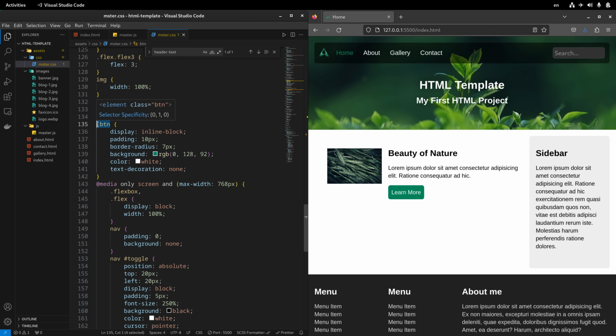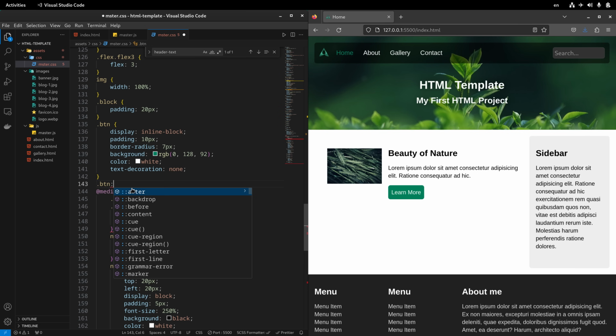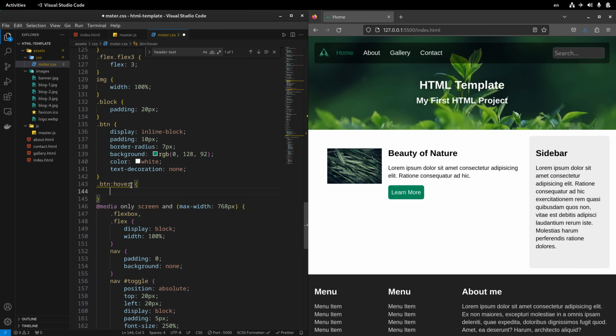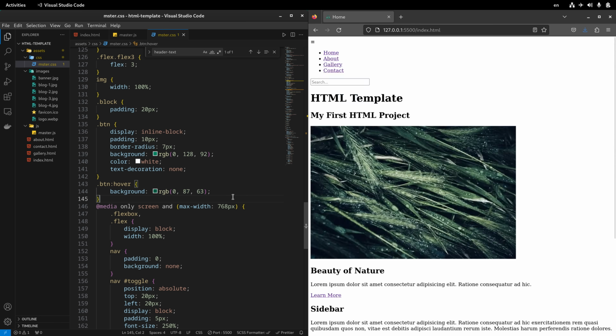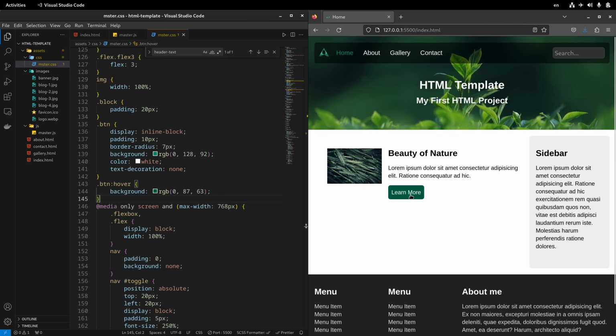As you know, we can have another style for the hover of the button, and in this case we can change the background color to something else. Let's make it a little darker like this, and now when I hover over it, the background changes.